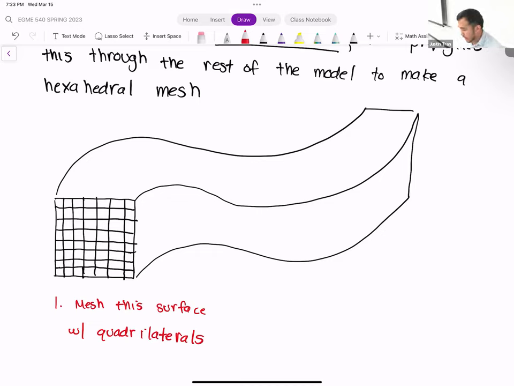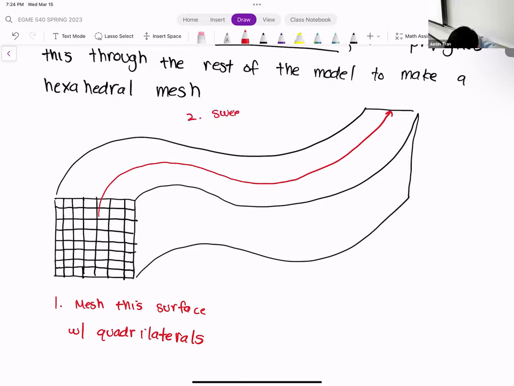The next thing ANSYS is going to do is find a path that goes from your starting face, or your seed face, until it reaches a target face on another part of the model. This is kind of the perfect example, because if we draw a path here, there's a very nicely defined path. We draw a path from here all the way to the end. So two, we sweep the path to a target face.